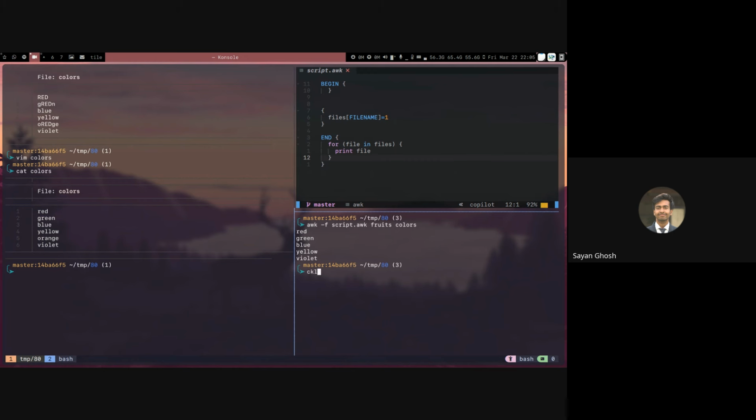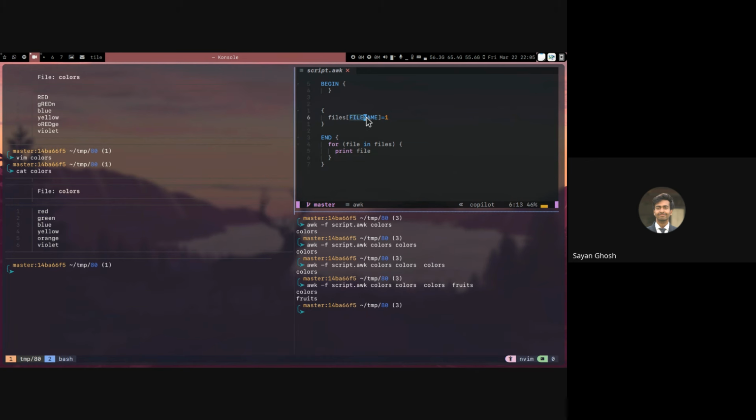So if I run this with just colors, then it will print colors. If I run it with colors multiple times also, it will print colors. And if I add any other file also, then it will print all the file names, so colors and fruits. So FILENAME is a useful variable that can be used to see the name of the file that is currently being iterated over.